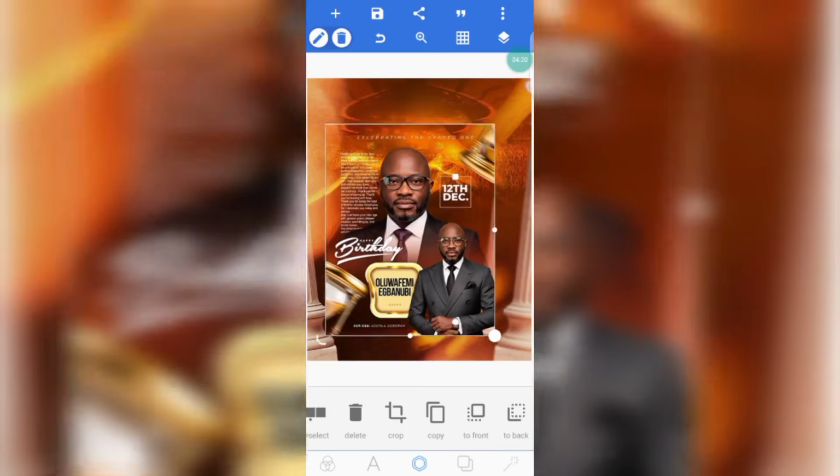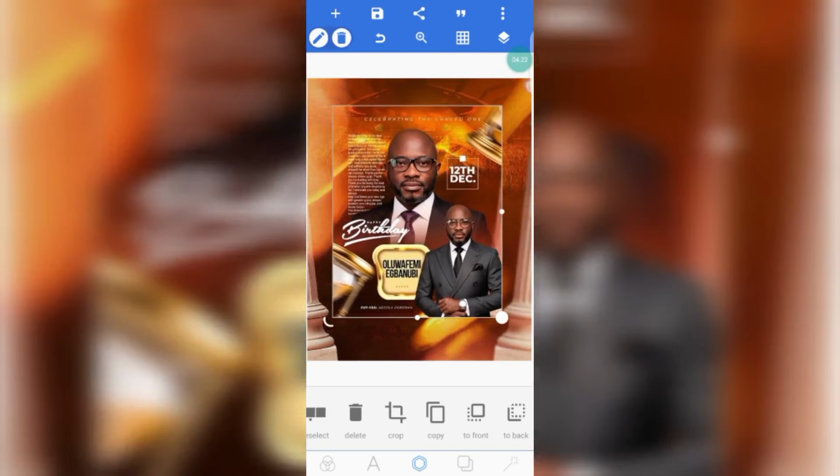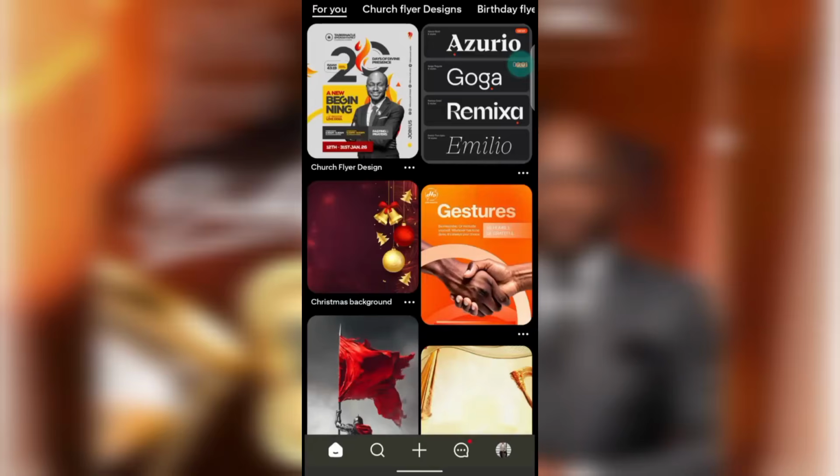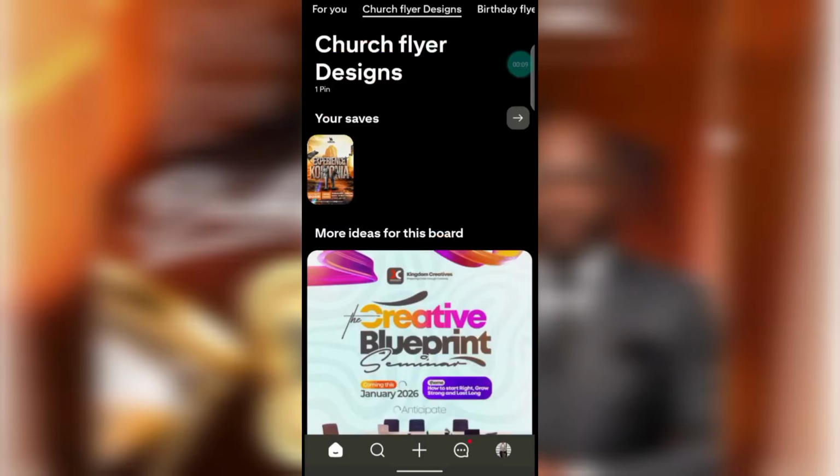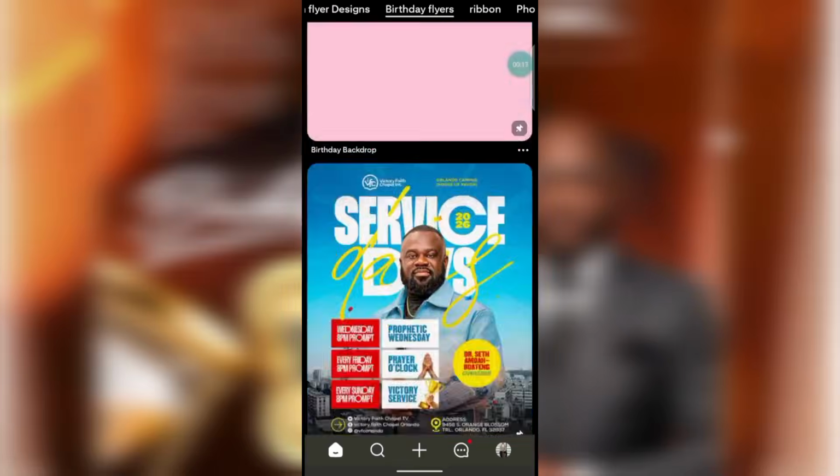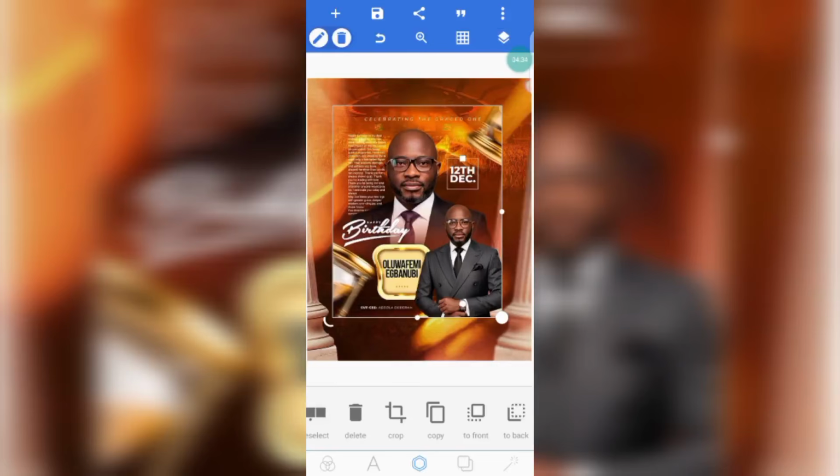When creating a professional flyer, the first thing you need to do is get a template. There is this application that is called Pinterest. That is where we go to get templates, inspiration, and what have you. So when you get to the application, you can use the search button to search for the kind of flyer you want to create. Maybe it's a church flyer or a birthday flyer, and that application will give you numerous designs, and with those designs you can come up with a masterpiece.